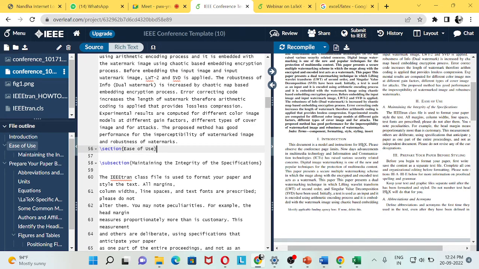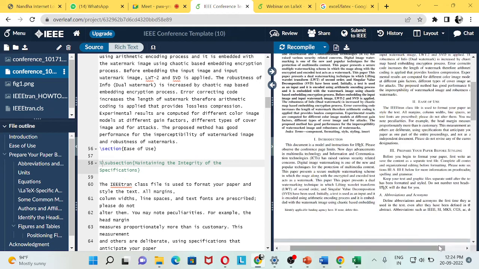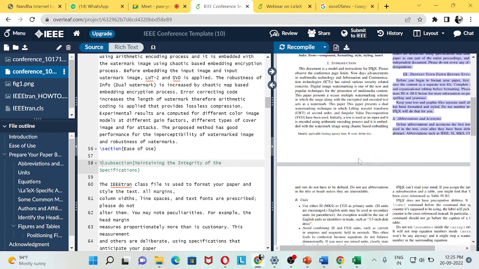I'll double click this Ease of Use, and it is over here. And this is a subsection, you can note this. Subsection means it appeared as an A. A is Maintaining Integrity of the Specifications. If you want to remove this subsection, you can either delete it, or I'm just hiding it. See, the subsection is gone, only the content appears. So like that, you can section, unsection, create a subsection. All these things are possible.